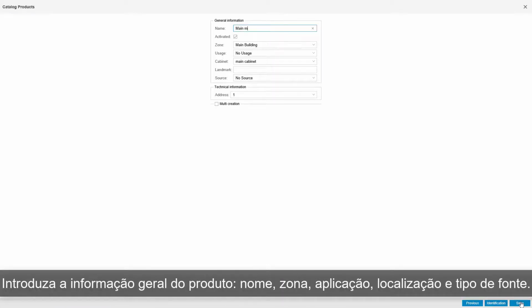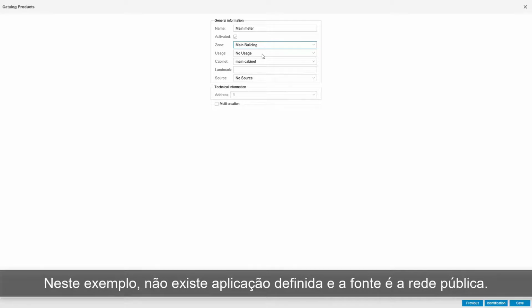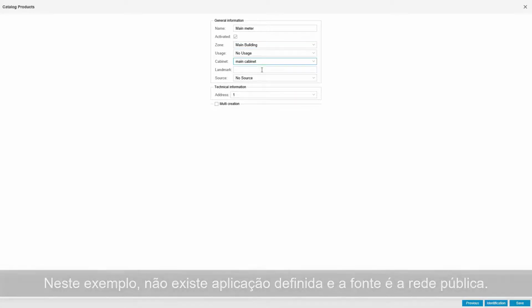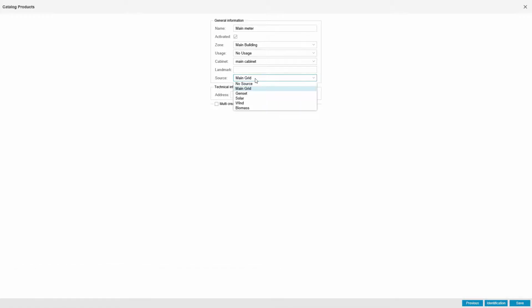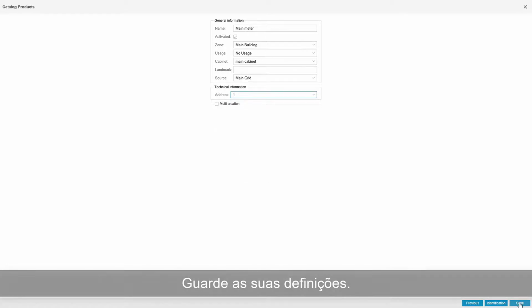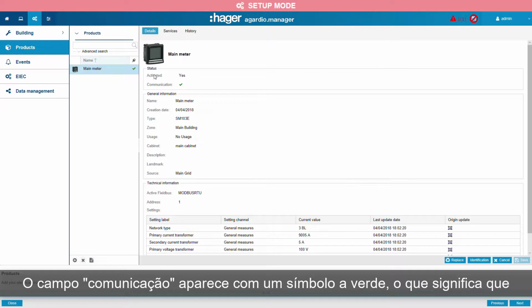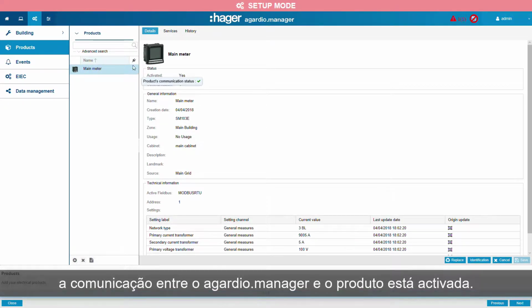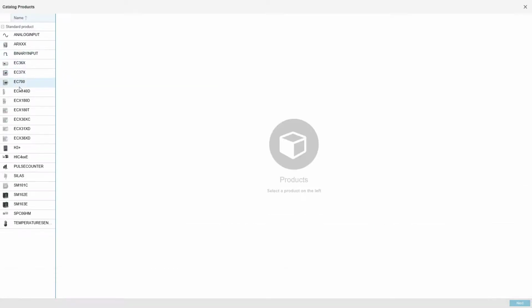Enter the product general information: name, zone, usage, location and source type. In this example, there is no usage in the sources or main grid. Other source types are available in the drop-down list. Enter the Modbus address, for instance 1. Save your settings. The communication field is ticked in green, which means that the communication between Agardio Manager and the product is activated. Click on plus to add a product and enter the general information.